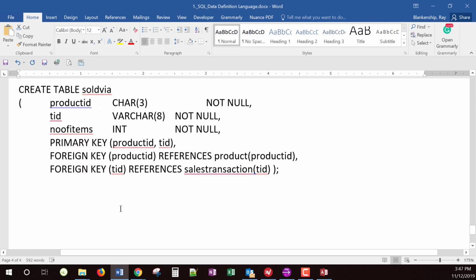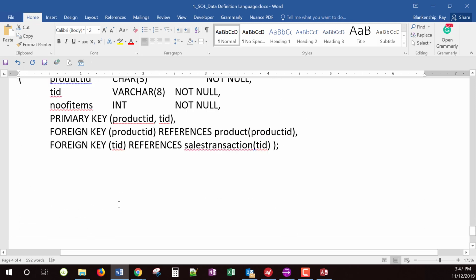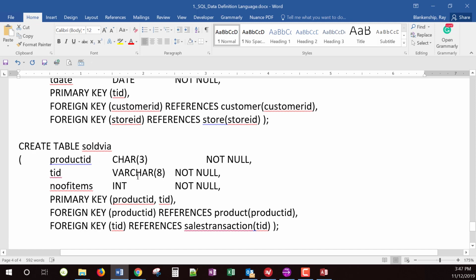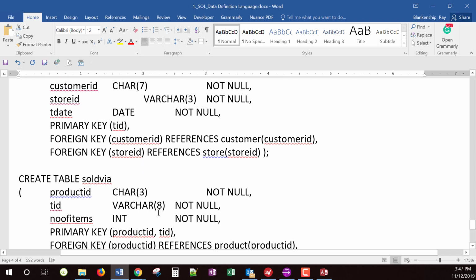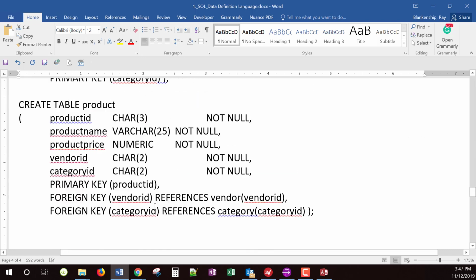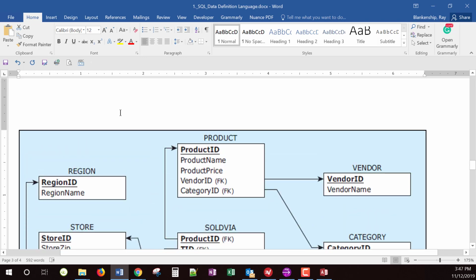So using this document, do build all the tables that I just did. That'll be one portion of the assignment and part of the database that I'm looking for. Once you're done with that, we'll move on to the next part of the assignment.